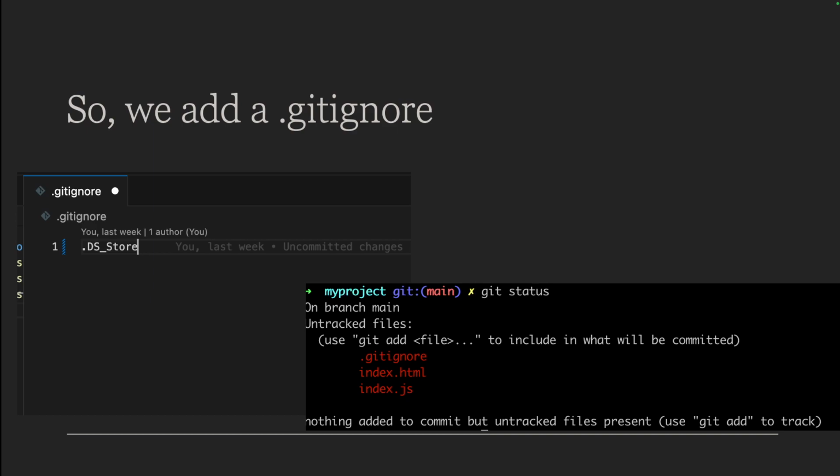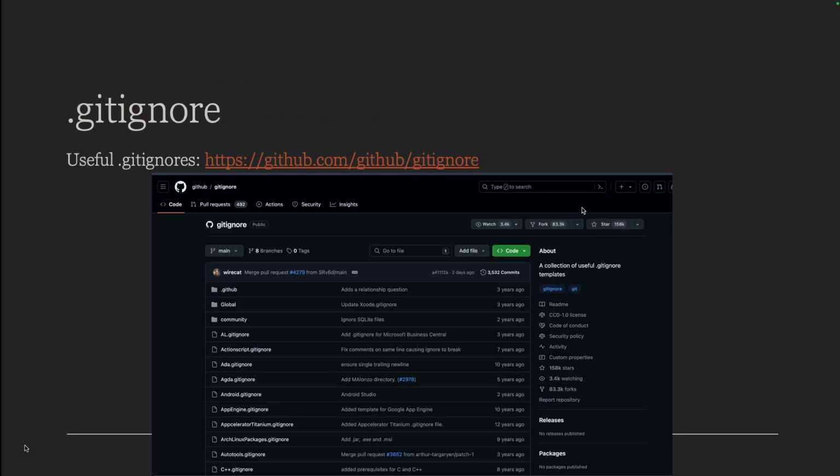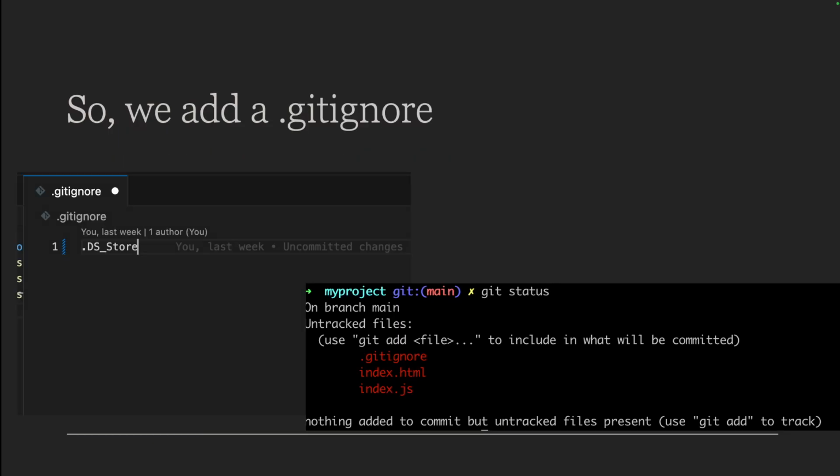So after that slight diversion, we're going to go back and add a git ignore. We're just going to create a file called .gitignore and literally put the name of the file in it, just like this. Nothing magical.